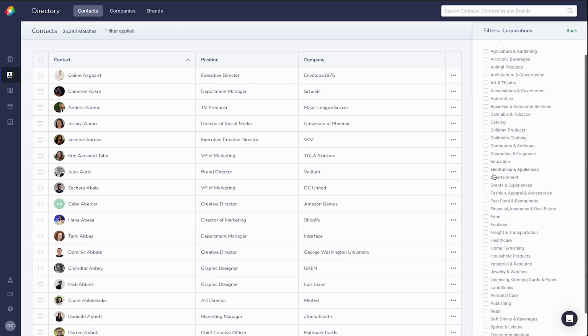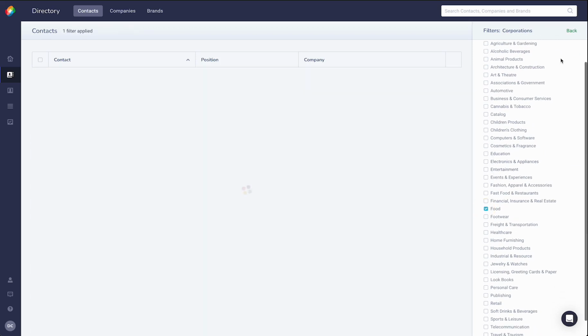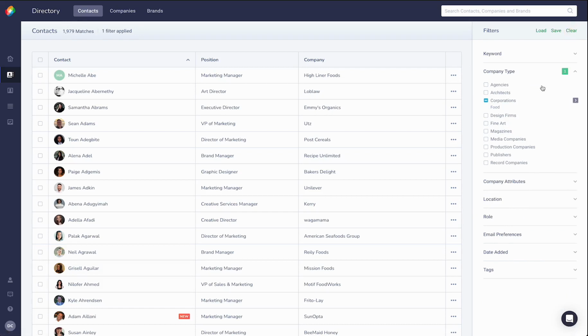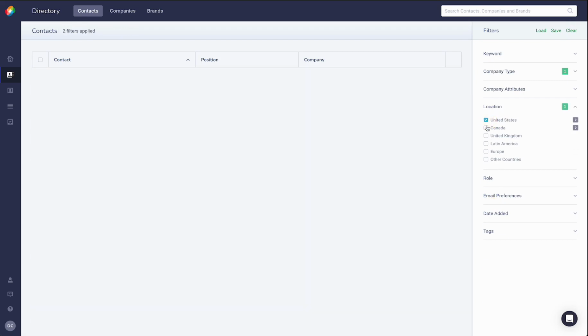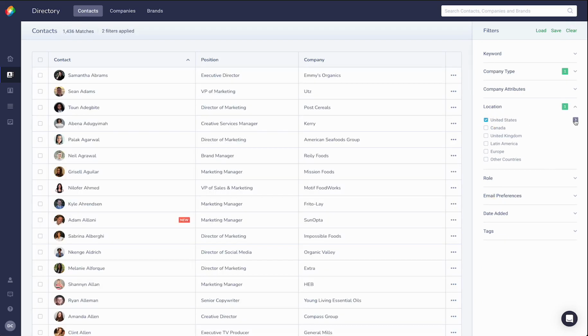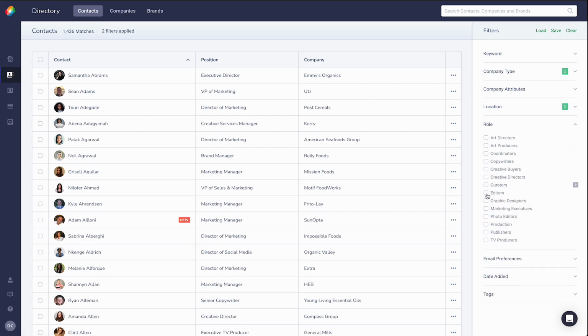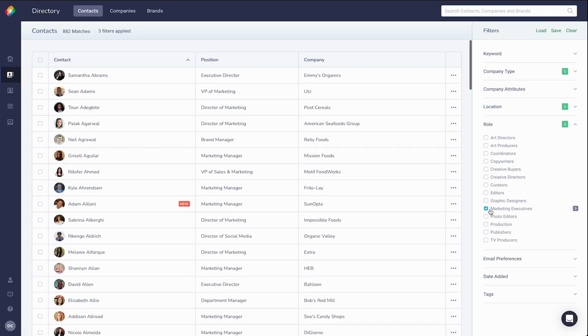So now we can say let's select only food corporations. If we go ahead and hit back, we'll see the rest of our filters here. And then you can continue to filter down if you want to. So you can go further by location. And again, you can go further into that category anywhere you see an arrow. And then we can also go by role. And let's say we want marketing executives for right now.